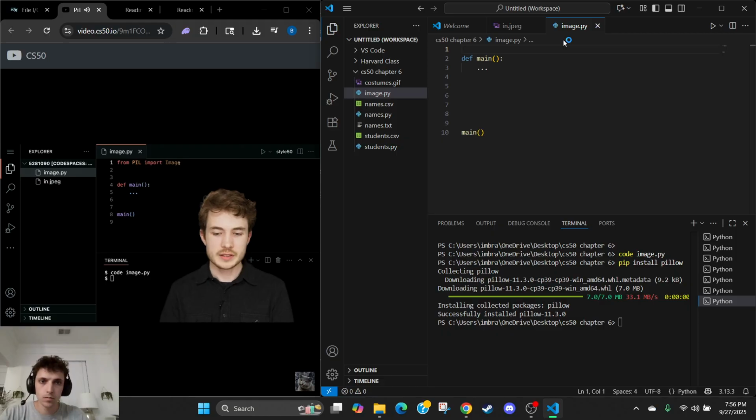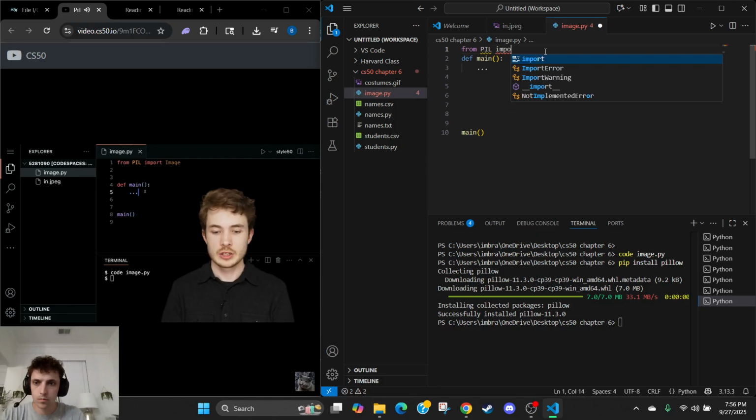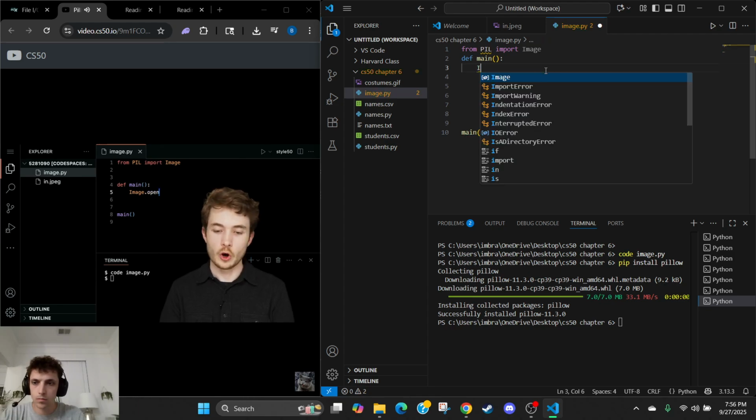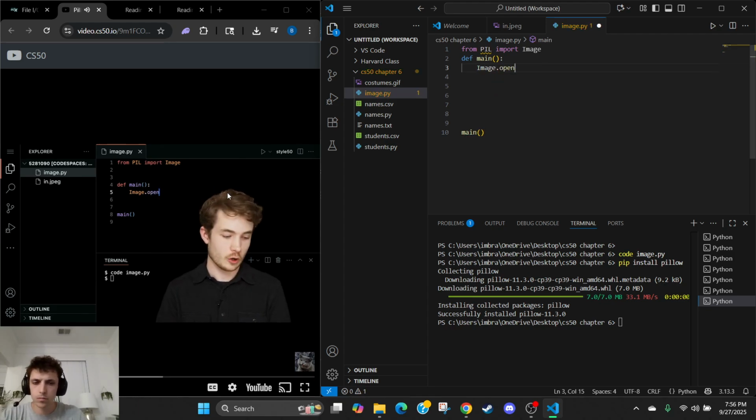So using this Image class, I can actually go ahead and try to open up an image. And I can do so using a method of the Image class, one called open. I can access it using Image.open.